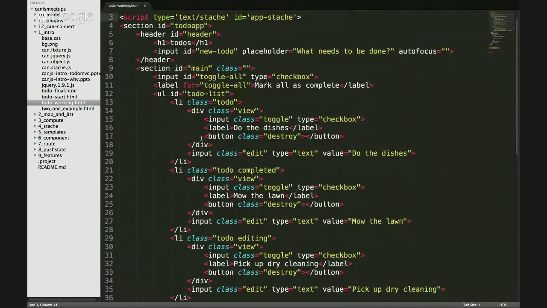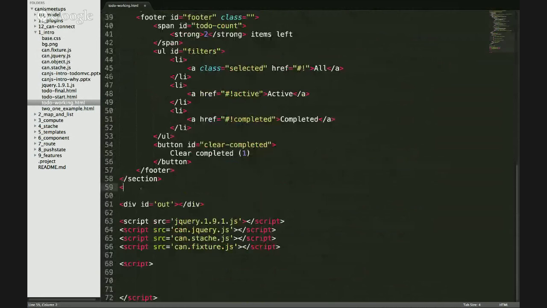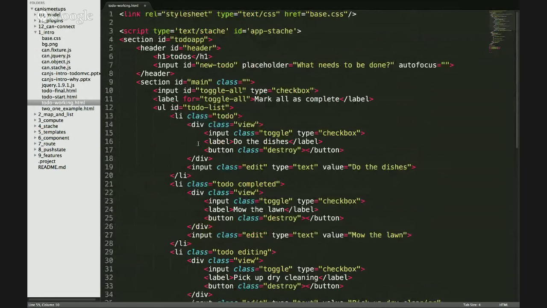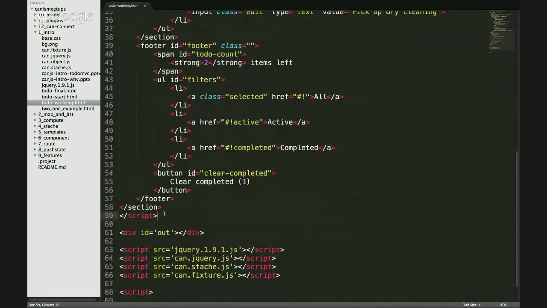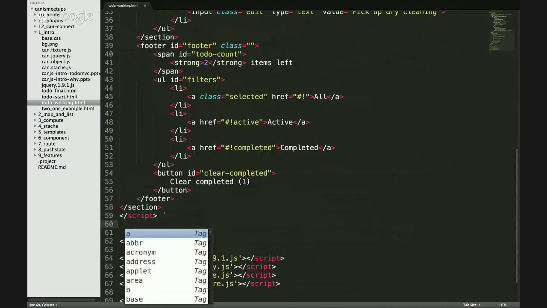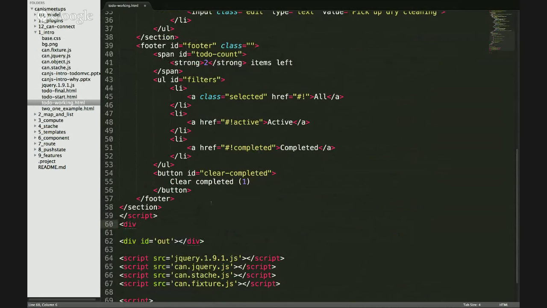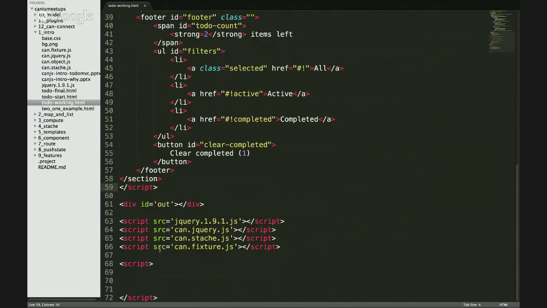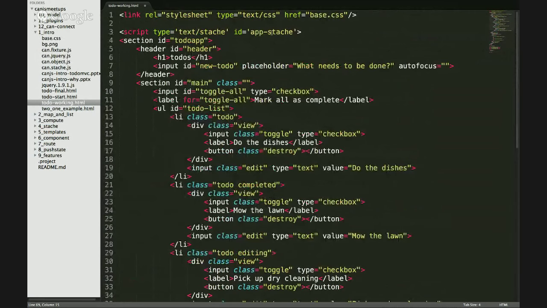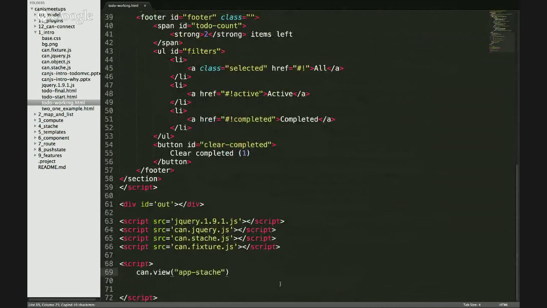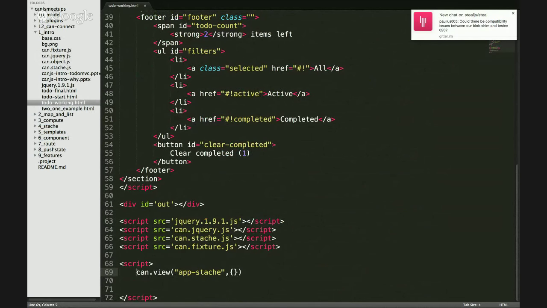Here I'm just creating a little placeholder for my template. I'm going to load that template and put it in the app. Oh, I already have an out element. Here it is. So I'm going to load that view with can.view, and I'm going to give it the ID of the element that I want to treat as a view, and I can pass it data. And I'm going to stick that in out using jQuery.